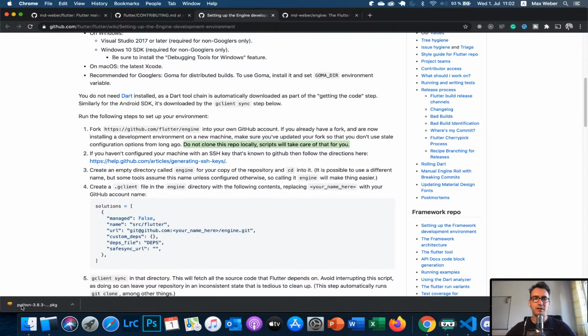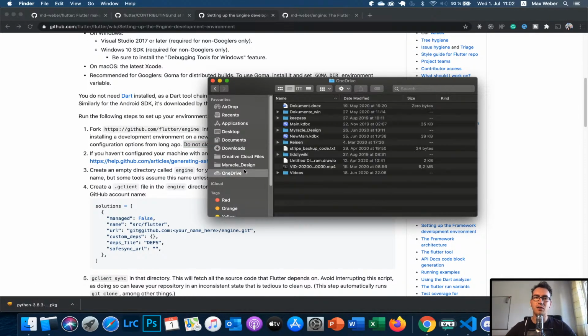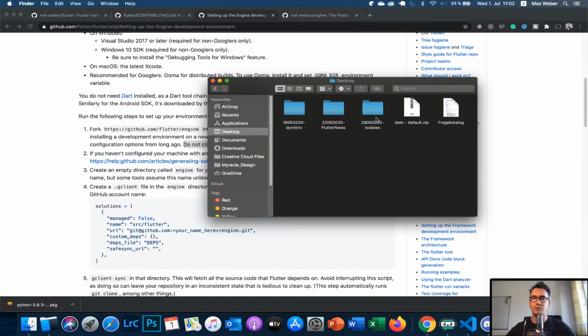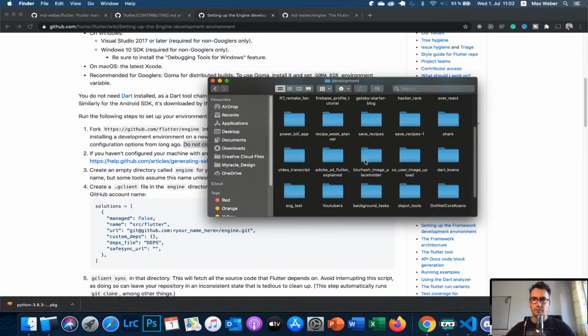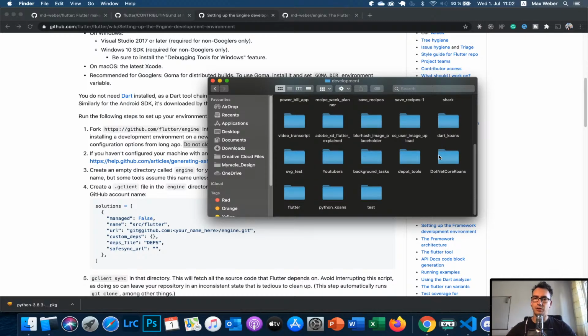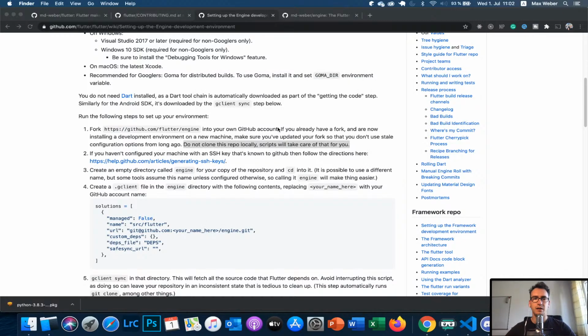So what I will do now is I have updated my version, yes, but what I will do next is I will delete that folder once more. So I'm searching for engine, we just remove that. Because, as it says here, do not clone this repository locally, right? We don't want to. Scripts will take care of that.